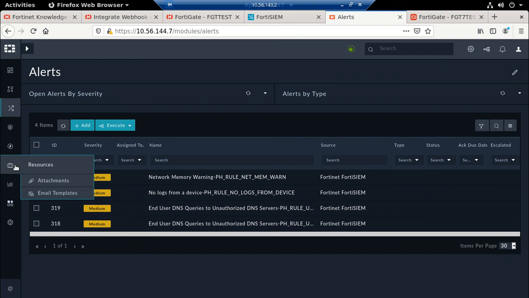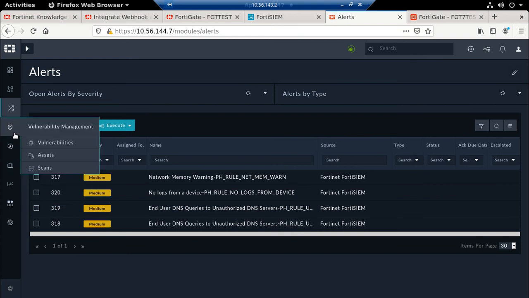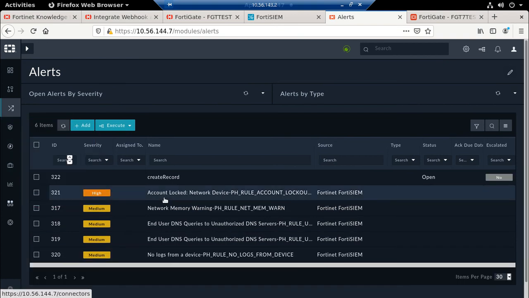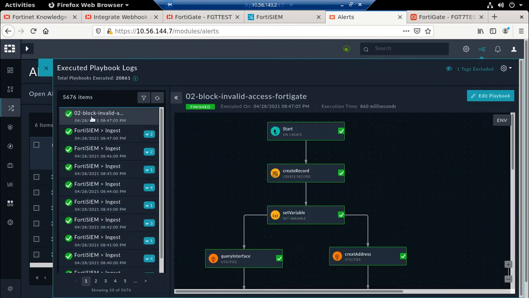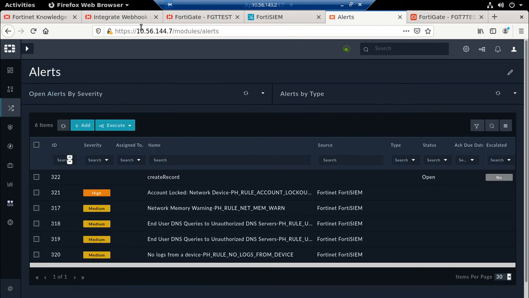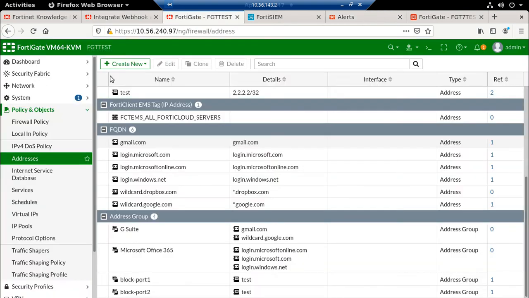The most important thing in FortiSOAR is the playbook. We can see this one is an array, this is the account log and the network device, and this is the name. Let me see here. We can see the playbook is running. Let me have a look at what this achieved in FortiGate. Let me refresh here.